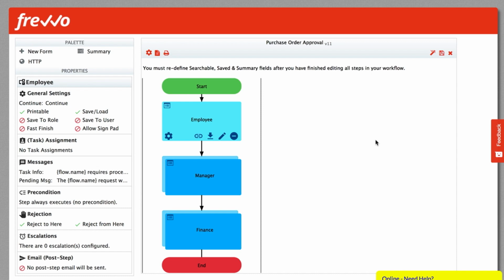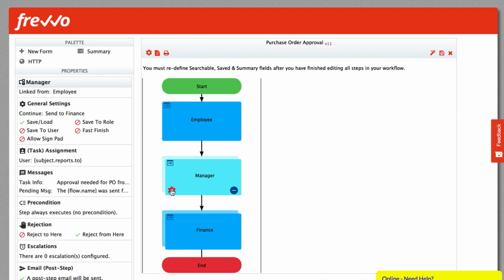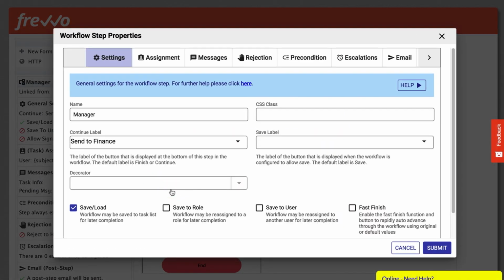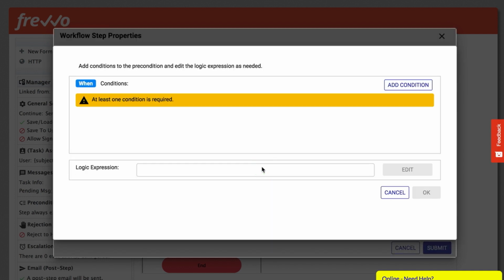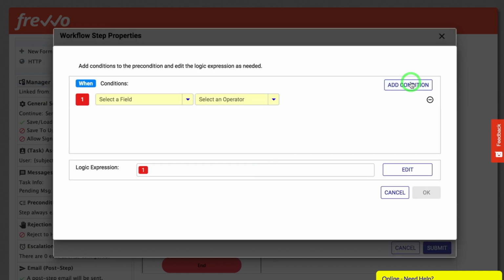Now let's see how to route dynamically. For example, let's say we don't want to bother with manager approval for POs less than $250. Open the Properties panel for the Manager step and click the Precondition tab. Turn on the Precondition Builder if necessary. Click the Edit button and click Add Condition.